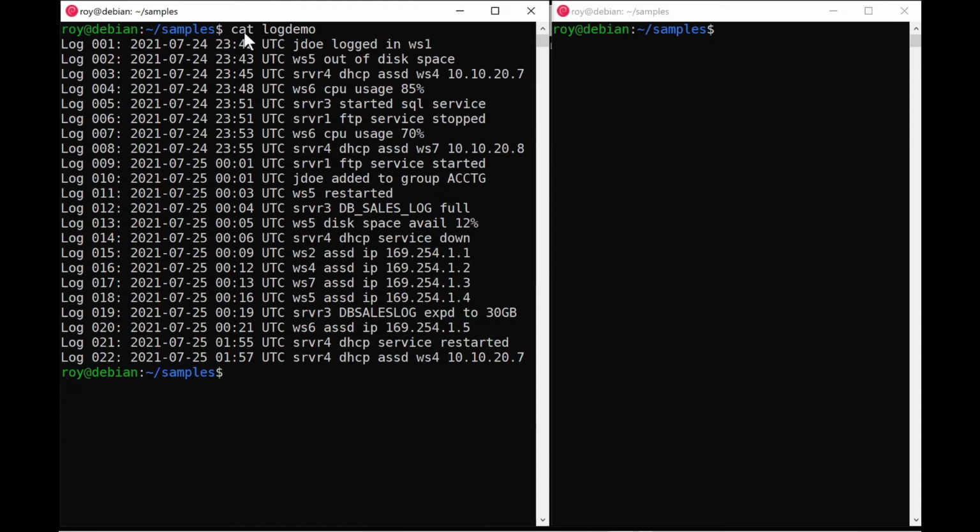It's got 22 lines, okay? I'm just dummying up a log simulating events that would happen on a network. It's not a real log. So if you're used to seeing something different, this is the Hollywood version of a networking log. All right, we'll go ahead and clear that out.